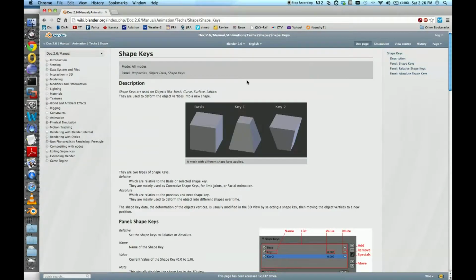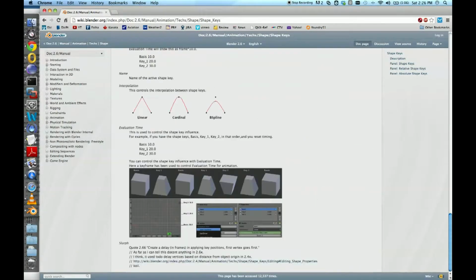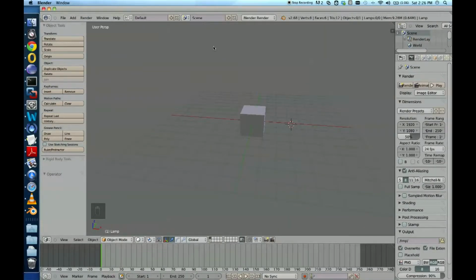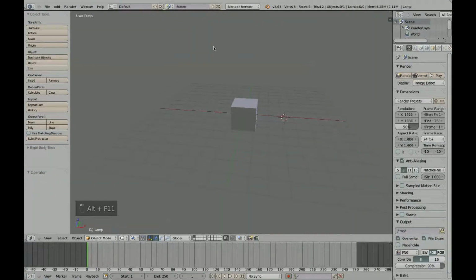Anyway, let's actually get started with Blender itself. Let me make this bigger. I think Alt F11, so now it's in full screen mode. And I have my KeyCast enabled. And this is the very initial screen with the cube. I think you are very familiar with this one.